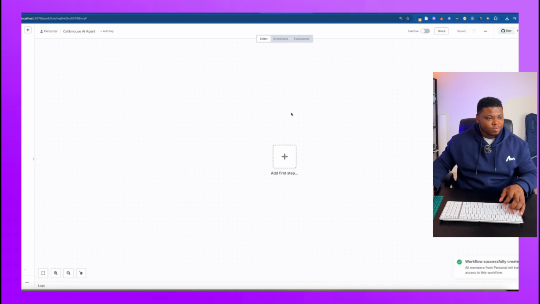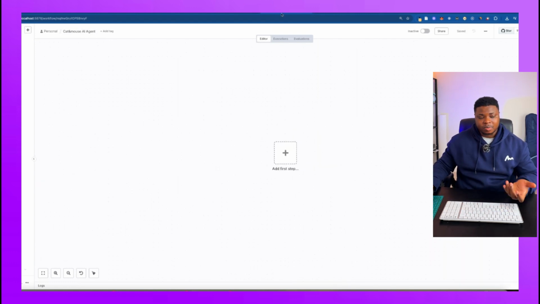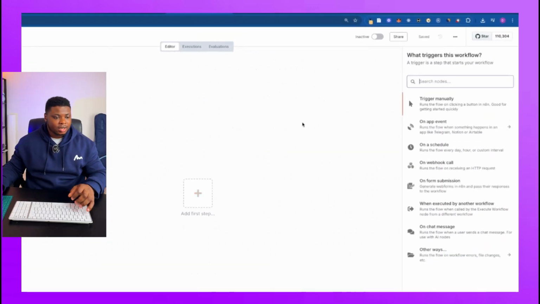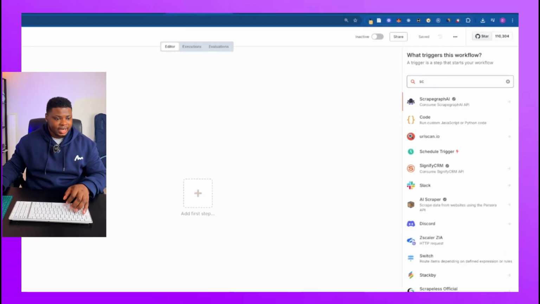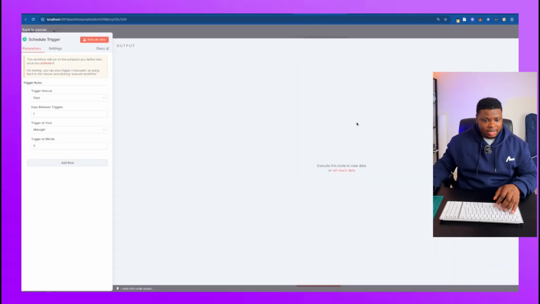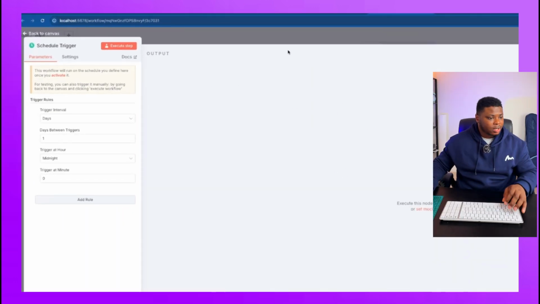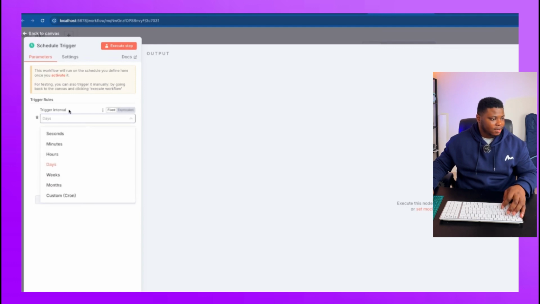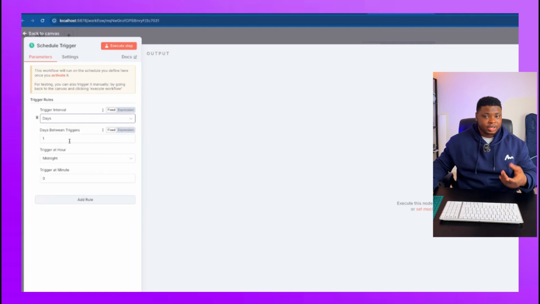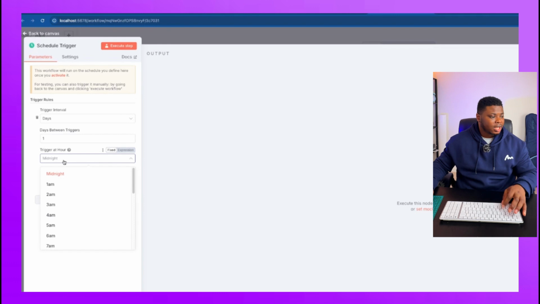So we save this. For the first node, since we want this to be automated and we want it to run every day, we just open this and we select a schedule trigger, which is a schedule node. So this is just going to help us automate this workflow or this AI agent every day. The trigger interval is days, because we want to trigger every day. We want to trigger at least once every day, and the time maybe midnight. So we trigger this at midnight, and we can just set this and execute this.